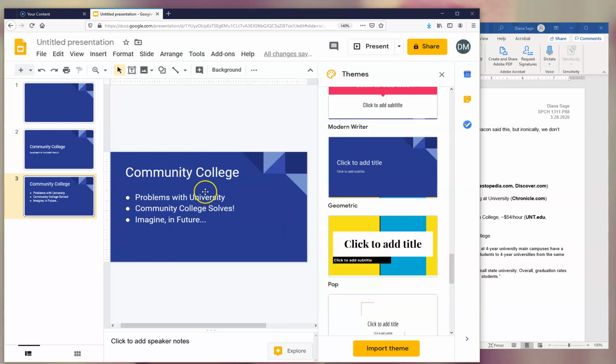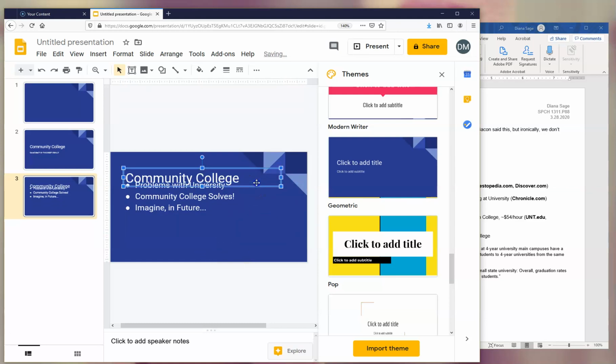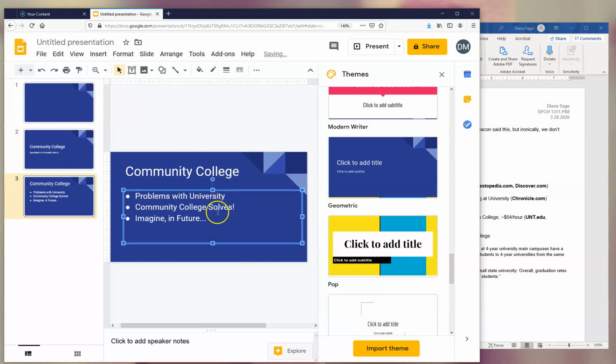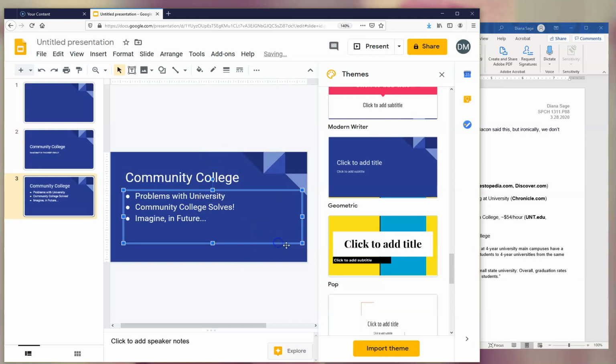All right, so you don't want to label your preview. Remember, you want to avoid speech jargon. You don't want it to sound like you're a student in a speech class doing this for an assignment. You want to sound polished and professional. So you label your preview whatever the title of your speech is. There we go. Bring this down just a little bit more. All right. Community college, problems with university, community college solves. Imagine in the future how fabulous life will be when you go to a community college.